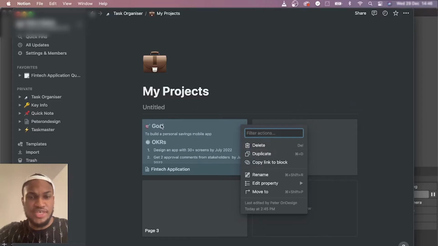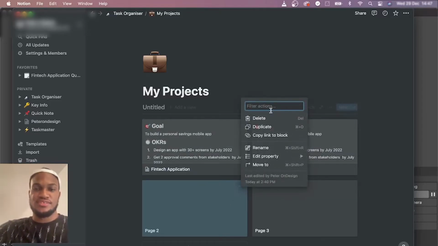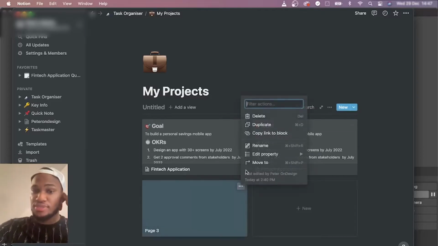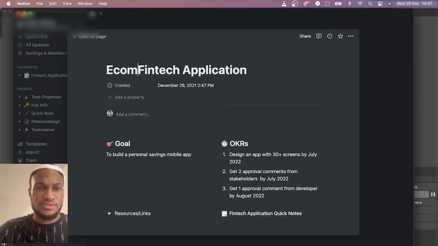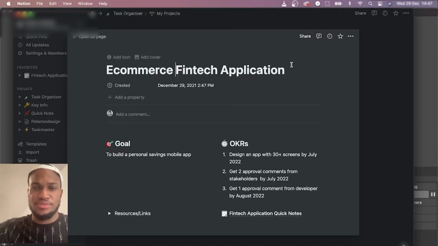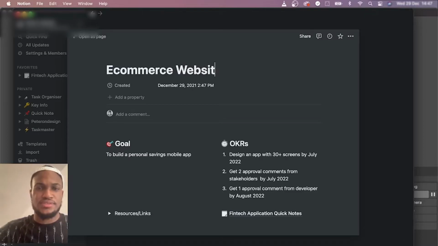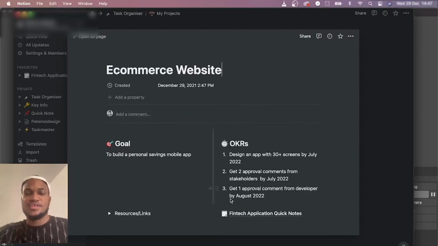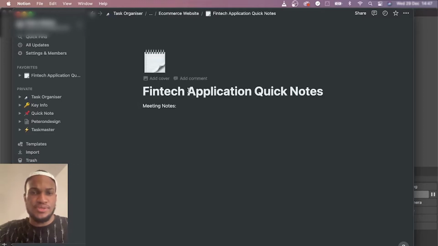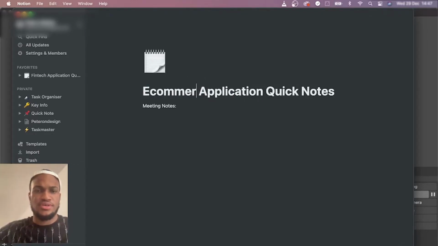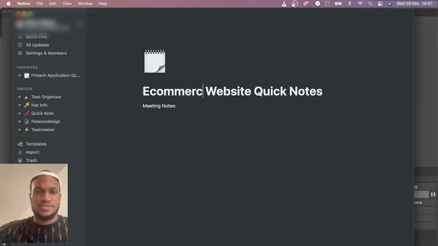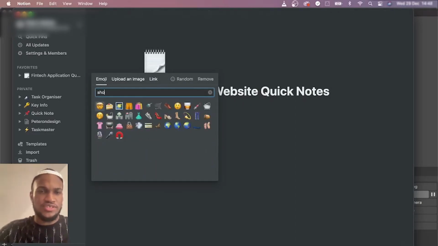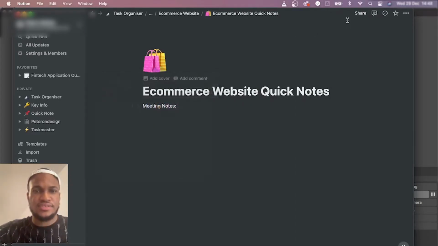So now you can duplicate. So you've done that for the fintech application. The second project could be the e-commerce project. So I'm just going to call this e-commerce. And call it e-commerce website. And you have the goal, the OKRs, the links, and the quick notes for that. So let me call this e-commerce website quick notes. Okay, and can have like a shopping cart icon for that.